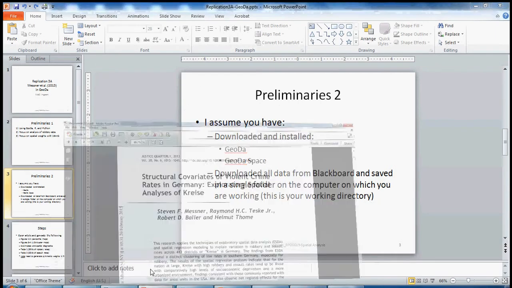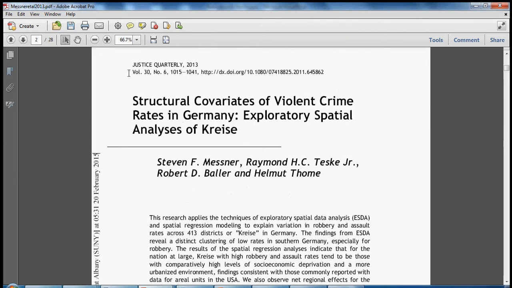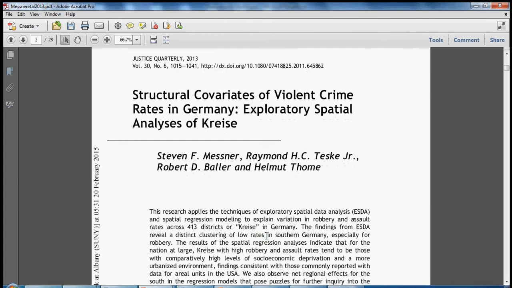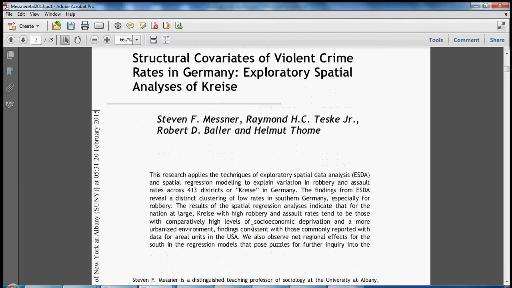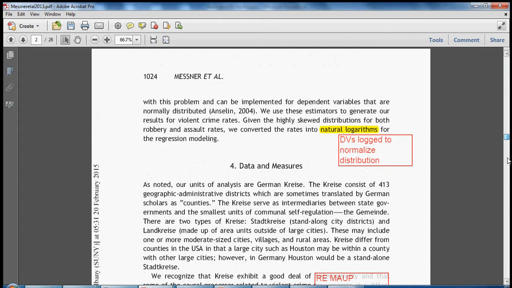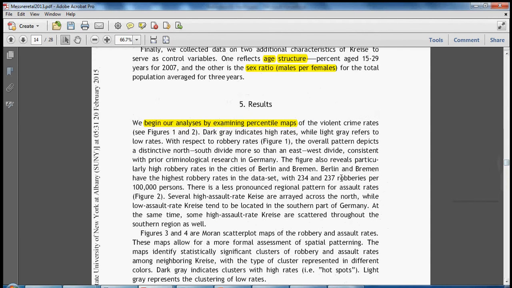So this is the article that we are replicating. Just to confirm that we're doing the same article, I expect that you've read the full article. There is substantial theoretical motivation discussed in the front part of the paper. Also some material providing some context on Germany and criminological research in Germany. There's a really good overview of comparative literature on crime and the spatial analysis of crime. But we're going to be focusing on the results section, which begins on page 1027.